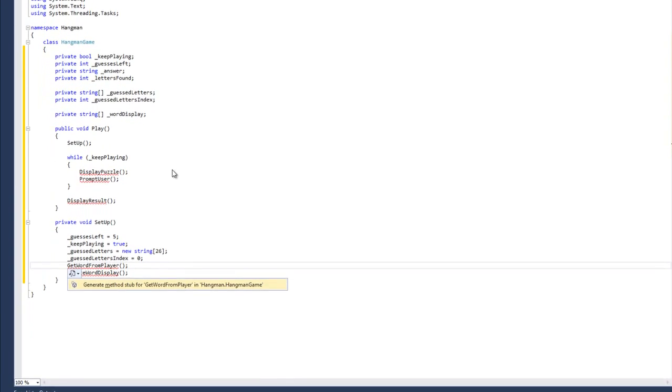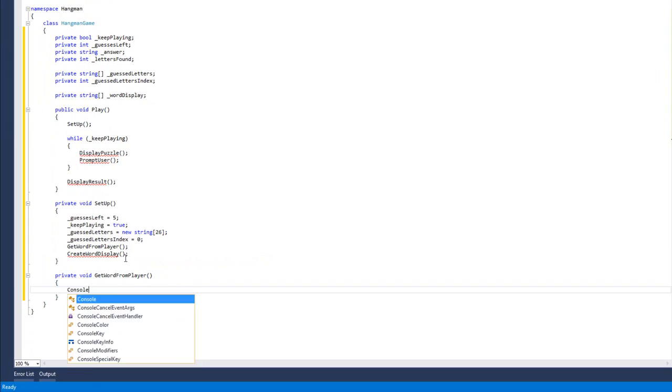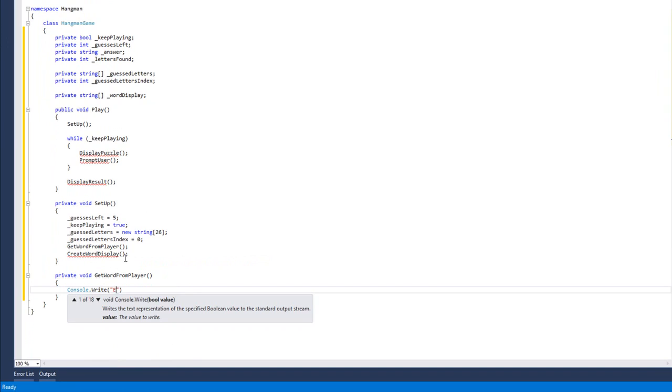So let's get the word from the player. That's pretty easy. We'll just ask the player to enter a word. So let's say console.write, enter the word to guess, have the other person look away.